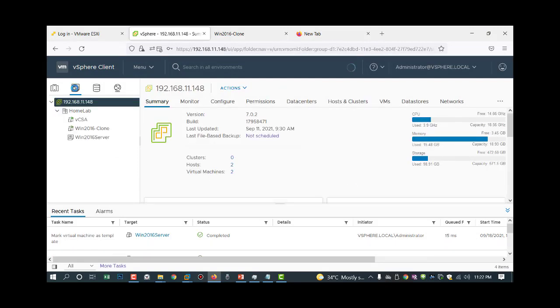2016 server. As you can see, the icon has changed a little bit. So now we can easily convert our virtual machine into a template. Now we can create any virtual machine from this template as we want. The process is very simple.